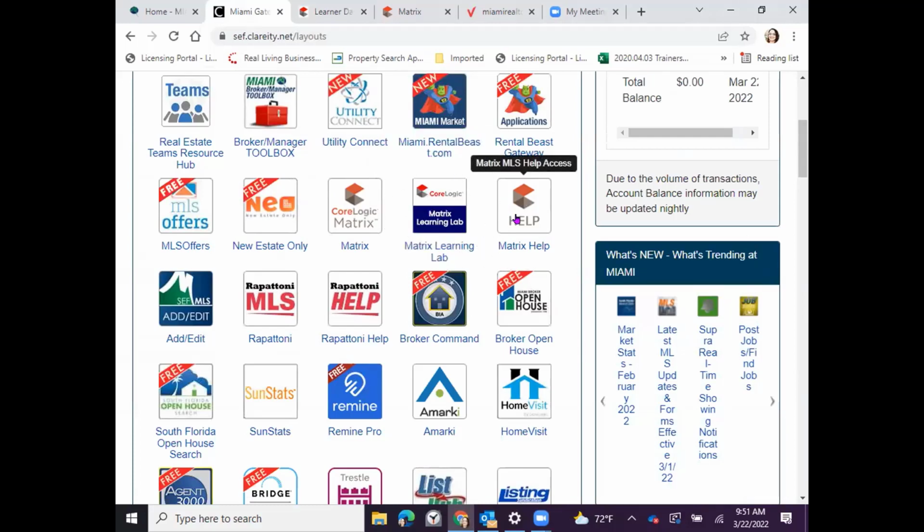Right next to it, you have access to MLS Help, which is the same numbers that I showed you earlier. And you also have an Add and Edit button. So you can either go through Matrix or you can click on this button to add in a listing. For those of you who are Rapatoni users, you would always go through the Add Edit button to input a listing. All right. We have arrived.